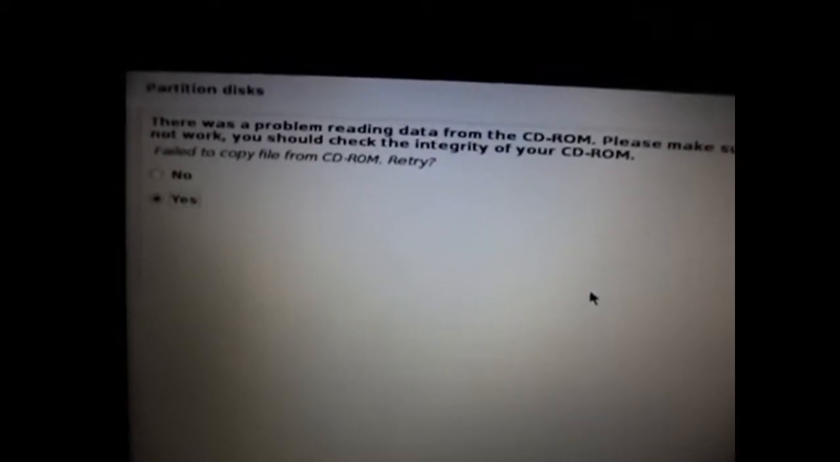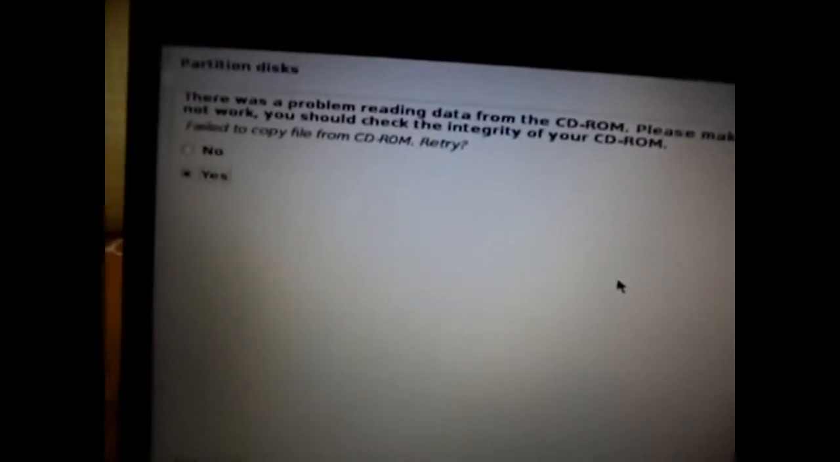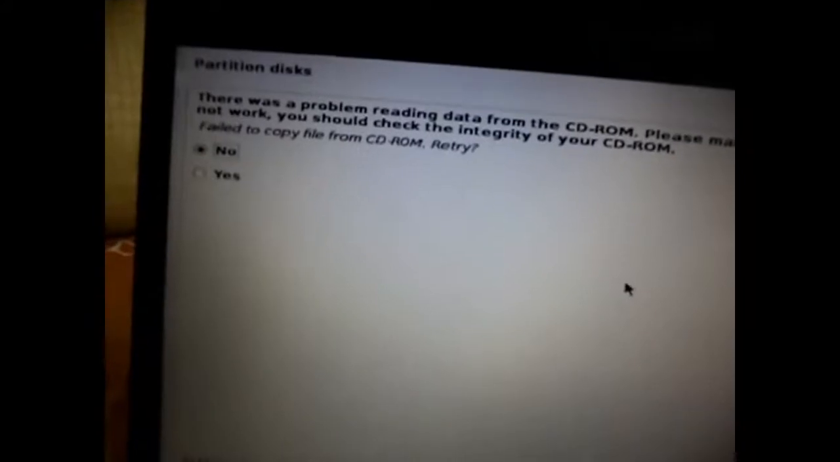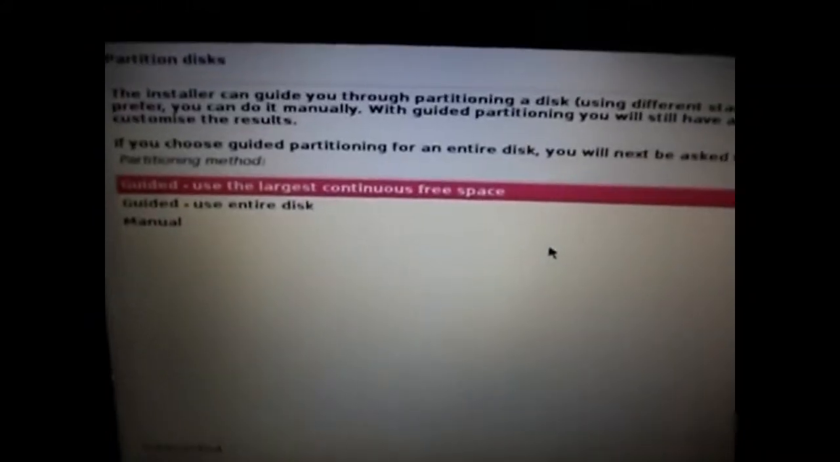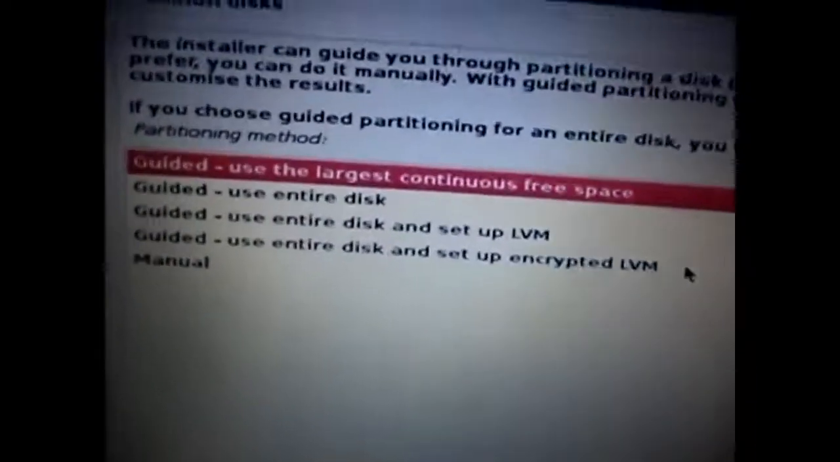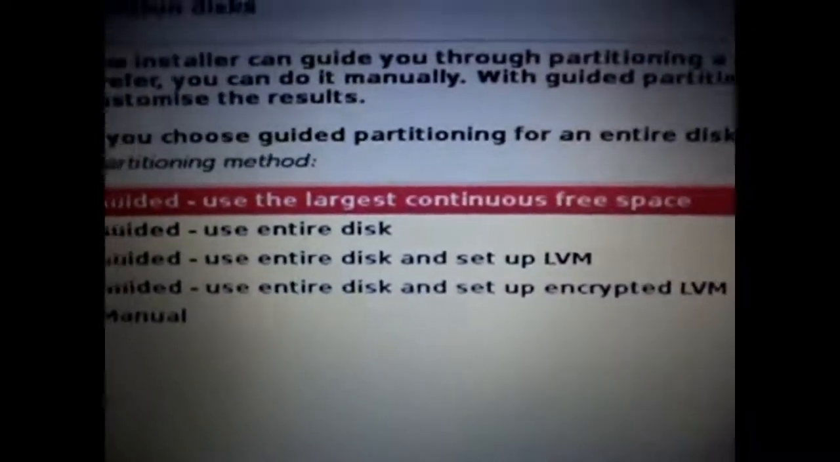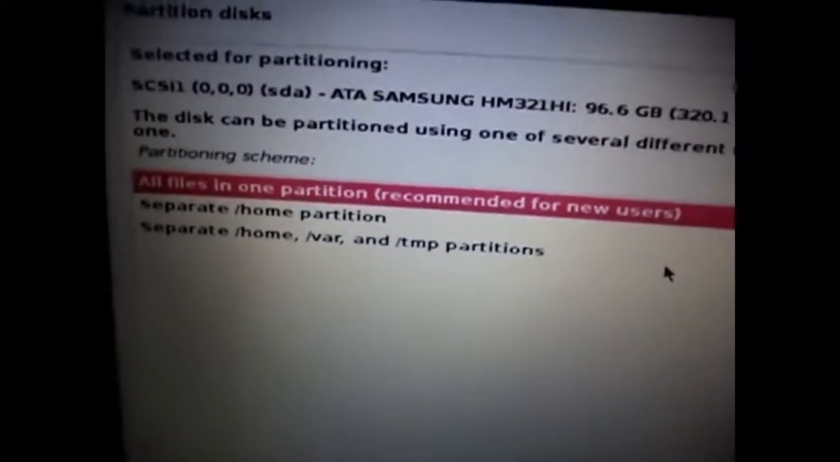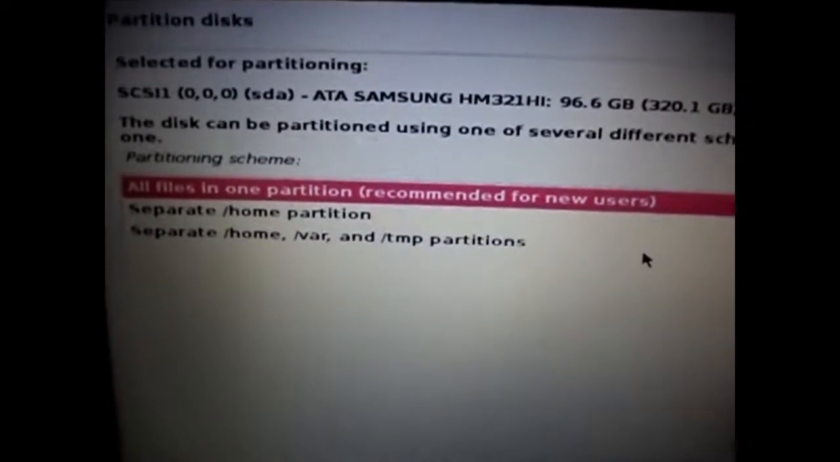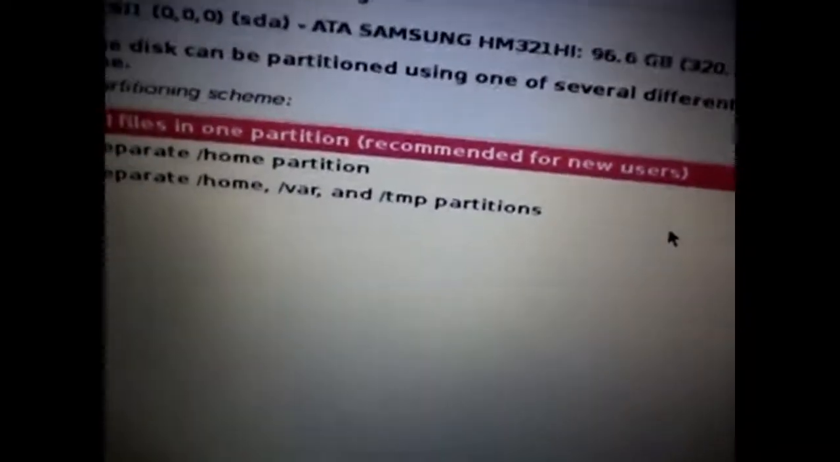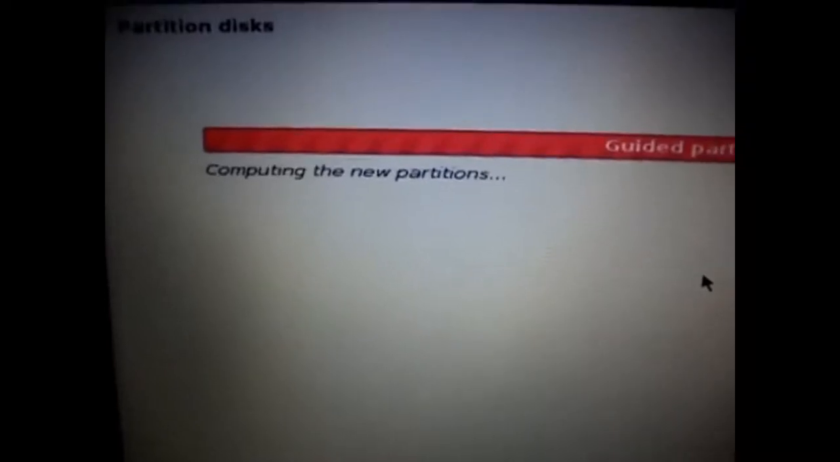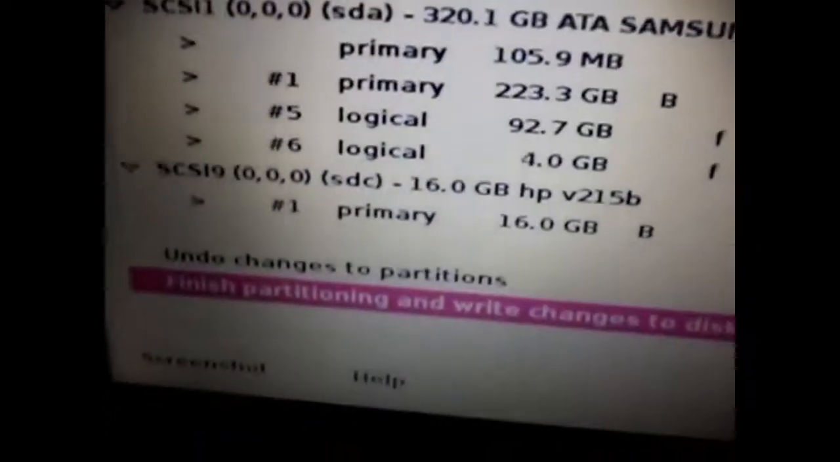And if at all you get any error like this, do the same fix that we have done before. Remove your USB, place it again, and select no and click on continue, and then it says starting the partitioner. Now here from this list of options, you got to choose guided, use the largest continuous free space, and then select all files in one partition. This is recommended for new users, so you got to select this option.